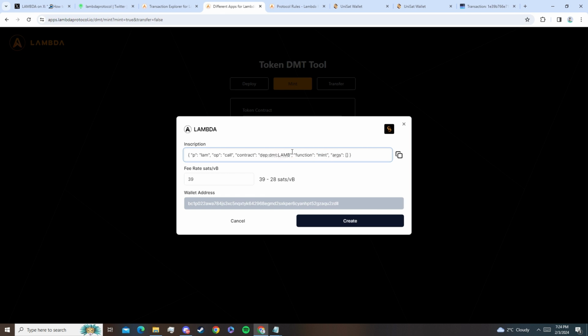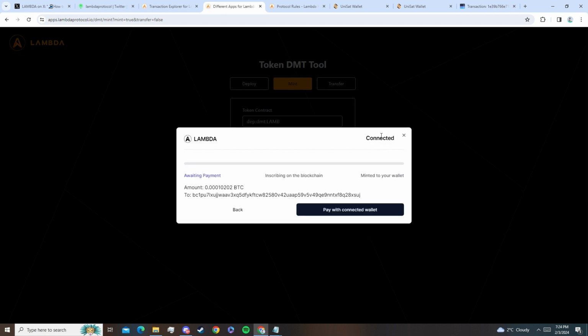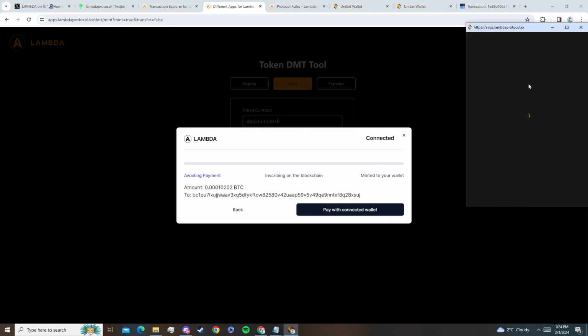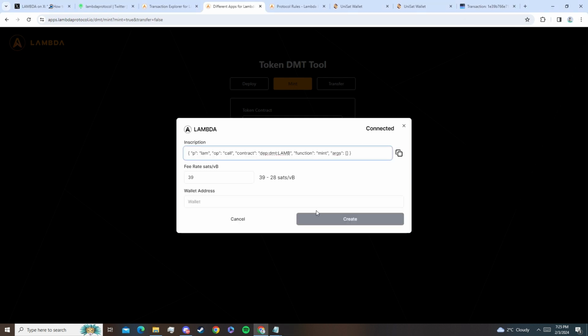And in here, you don't need to put how many tokens. It'll automatically mint the max amount that the contract calls for. So here, you could click create, and then, waiting for payment, you click on this little icon there, click connected, pay with wallet, okay? And then you can sign and pay here. So I'm not going to do this, guys. We are not going to actually create this inscription, because this minting inscription is only going to perform one operation. It's only going to mint Lamb.